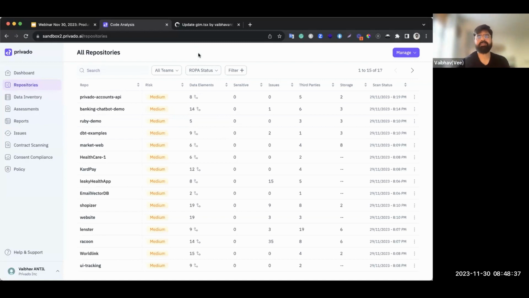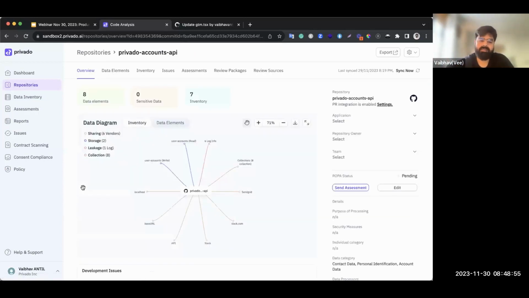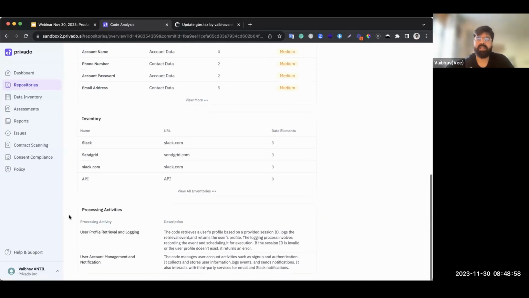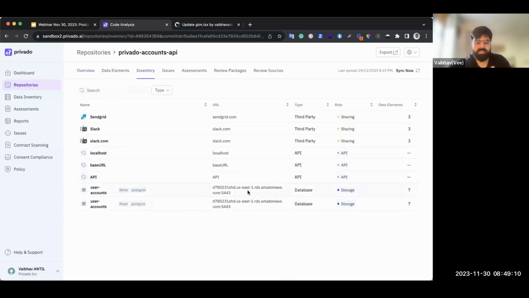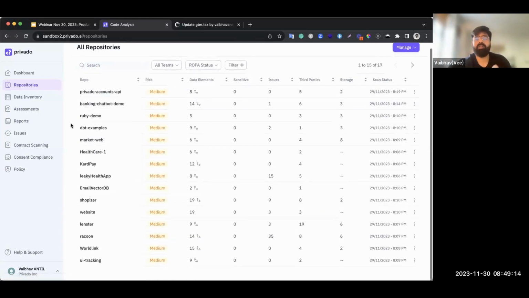ROPA reports, of course, come from a European audience. If you are operating in Europe, you need to generate an Article 30 report, or record of processing activity report. The way we do that in Privado is we look at your components and combine them into units. As I showed you, for example, the Privado accounts API, we extract these processing activities as well. We are detecting things like data element, data subject, data categories, third parties, cross-border transfer. If I go back to inventory, these databases have location, US East for example, and also things like encryption and security measures in your code. That probably fills up about 70% of your ROPA reports.